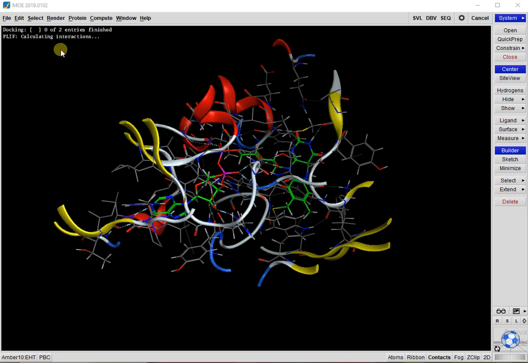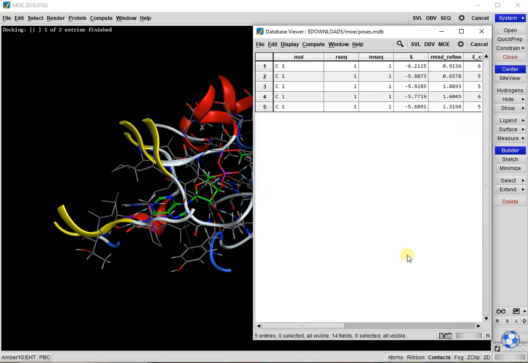As we have two synthesized compounds, here two entries are shown, from which one of these is done, and their poses are here. Compound one poses are shown here, and compound two poses will be shown after a few minutes. In this, this is the S score. S score will indicate the binding energy. The lesser the binding energy, the more the compound will bind to the protein.